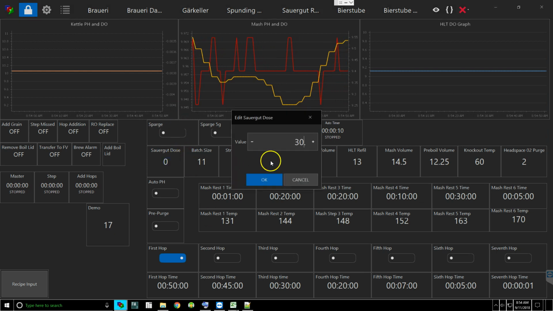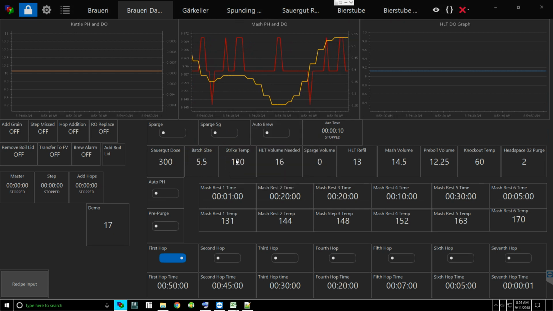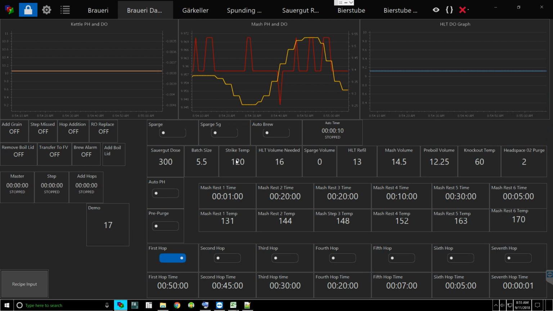So let's just say we want 300 here, and this is a 5.5 gallon batch, and so my batch sizes are into the fermenter because I can only accommodate losses in the brew system. So I have a 0.5 gallon loss in the fermenter, so I want to knock out my batch size of 5.5.